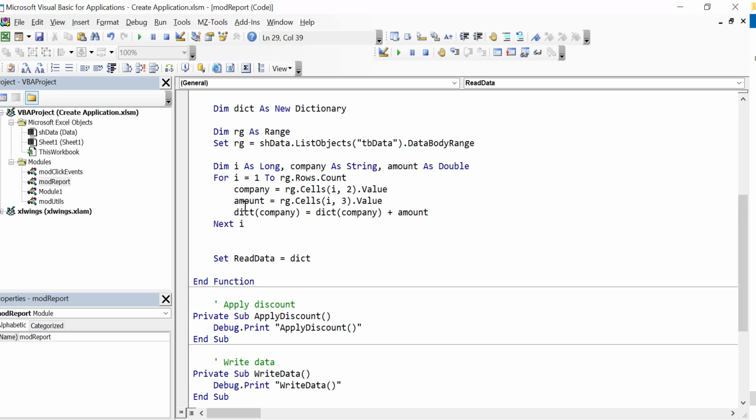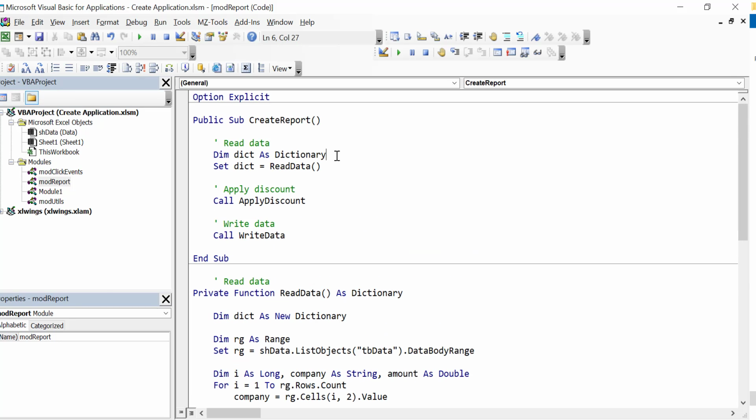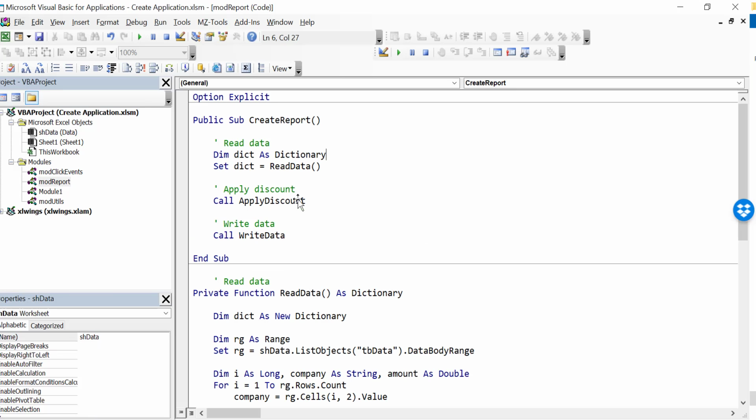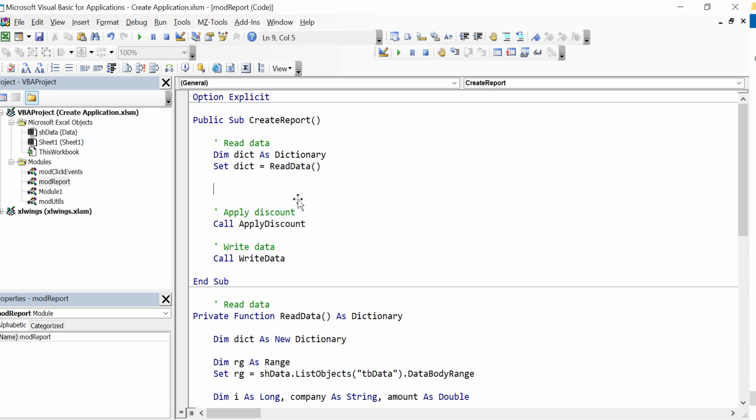So this will fill up the dictionary, and then what happens is we send it back. So let's do a debug compile. And then let's run the code and see what happens. So we run the code. Nothing's going to happen because obviously we're not writing it out anywhere. Now we can put a breakpoint and check the dictionary if we want, but a much nicer way to do it is to create a sub called print dictionary. What this sub does is it takes the dictionary and prints it out to the immediate window.